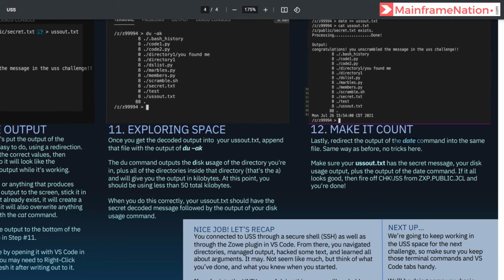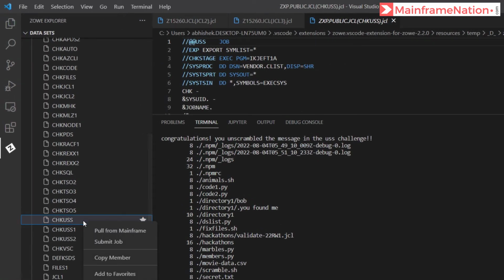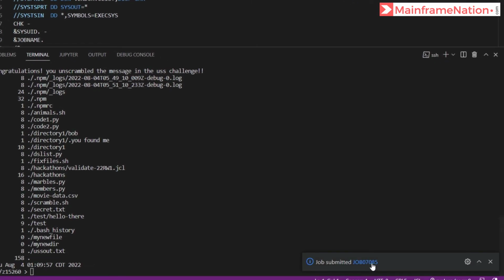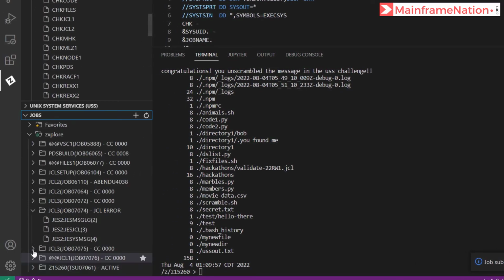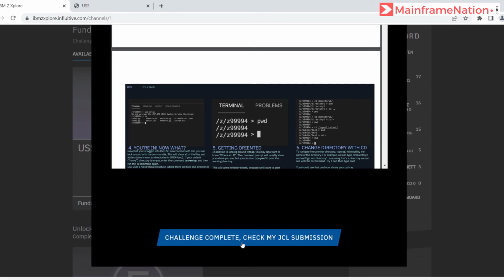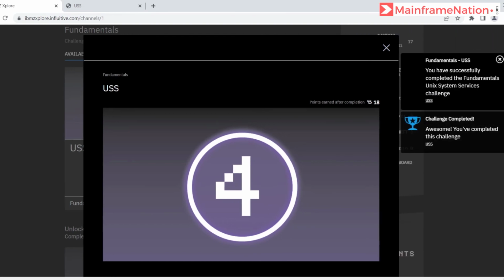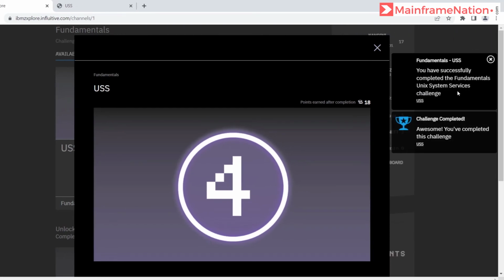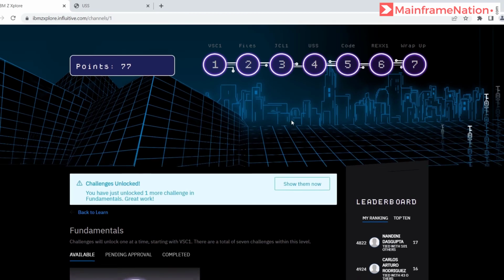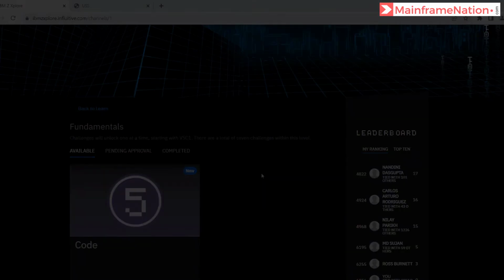Now finally we have to run check USS from public JCL. Here is check USS, right click and submit job. Job submitted 7085. Go to jobs, 7085, condition code 0. So let's go to our website. Challenge complete, check my JCL submission. You have successfully completed the Fundamentals Unix System Services Challenge. Challenge complete. Let's close all these. Challenge is unlocked, show them now. Challenge file is now available.